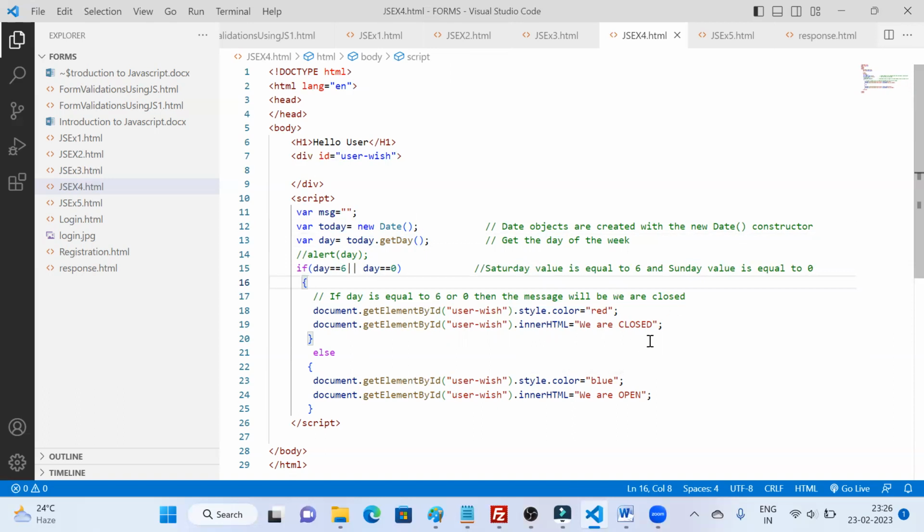So this is a program which will print on the website, hello user, we are closed, or hello user, we are open. So hello user, we are closed will be printed on Saturday and Sunday, and hello user, we are open will be printed on Monday, Tuesday, Wednesday, Thursday, Friday. So now if we run this program, you can see how it is getting printed.